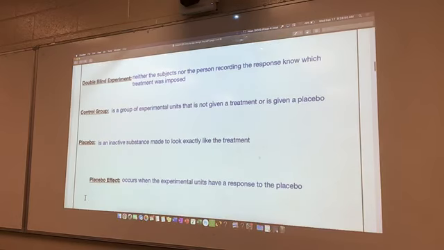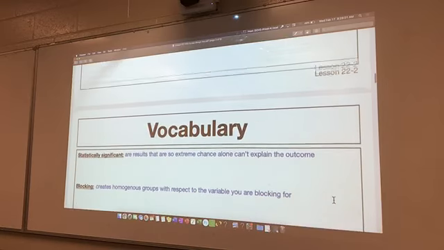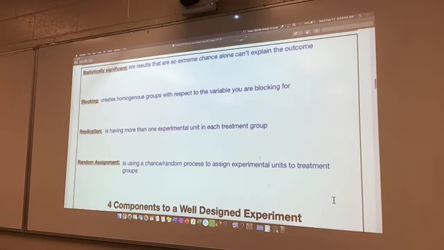All right, let's see here. Yeah, it's where they have a favorable response as far as the placebo effect. Okay, next page. Trucking right along.